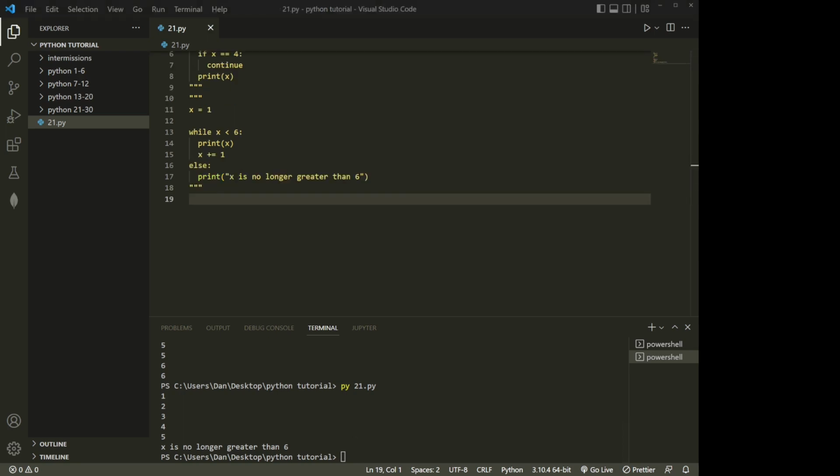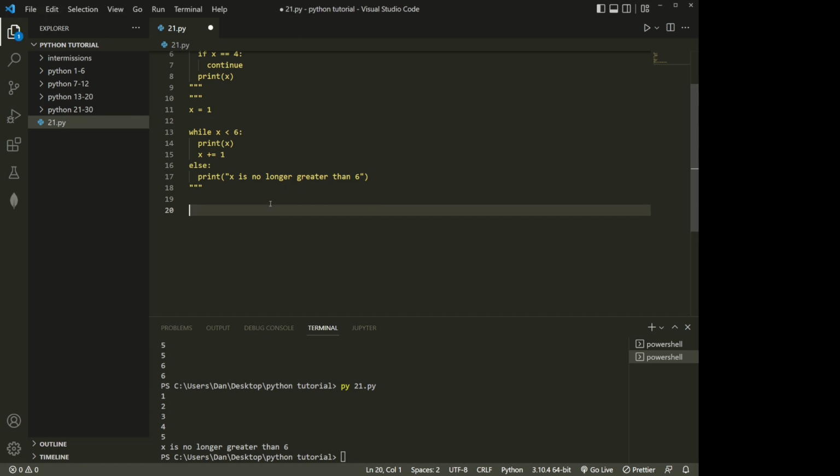Okay, for loops are used for iterating over a sequence. That could be anything, like a list, a tuple, a dictionary, a set, or a string. So any of those things that we want to pass in as a sequence, we can iterate over it. So we'll just demonstrate with the list.